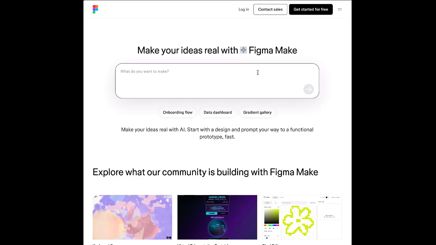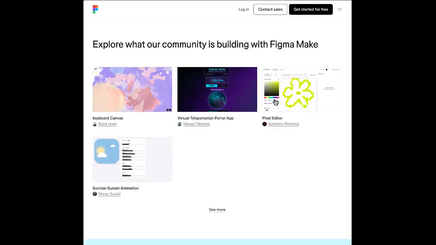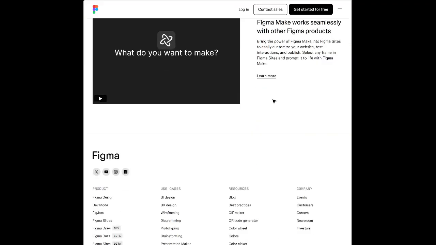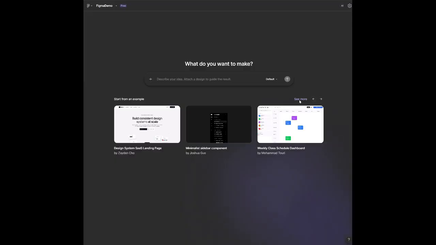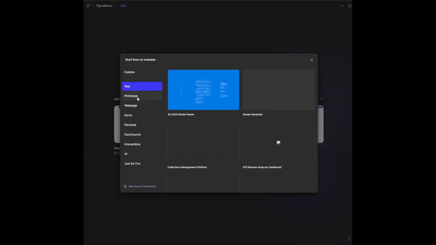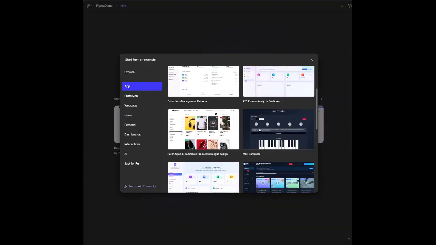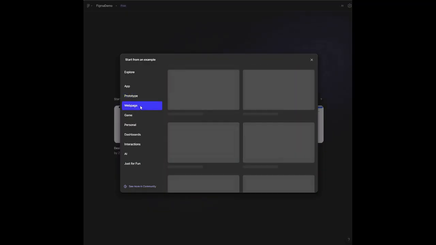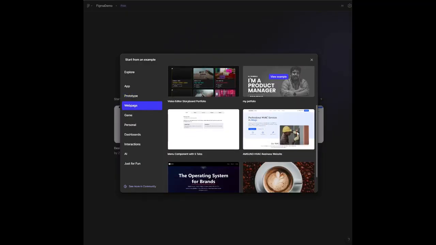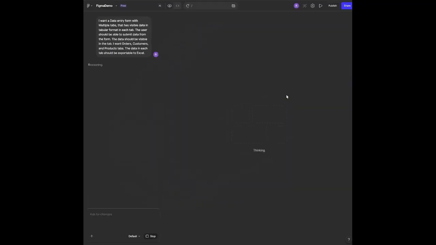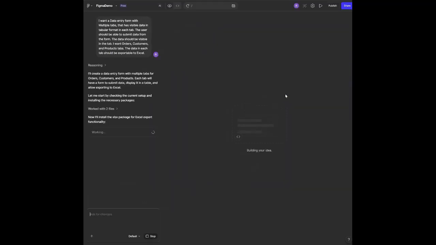Once connected, I'll create a free Figma account and explore the available templates and capabilities. Figma isn't just a design canvas. It supports interactive prototyping, collaborative editing in real time, pre-built UI kits, auto layout, and component libraries that help design systems scale quickly. It's a visual workspace built for product teams, and with Claude Code now plugged in, that workspace becomes a development accelerator.